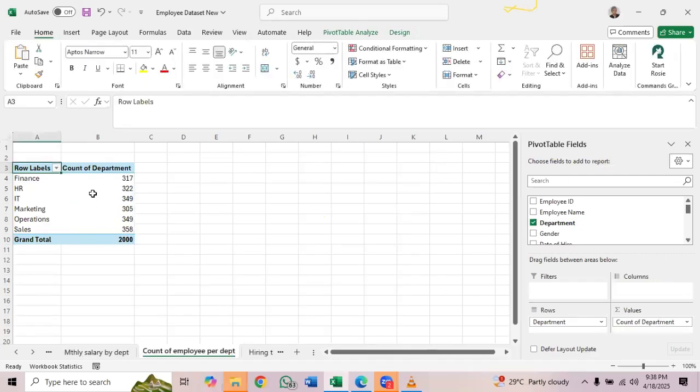Then let's go to this next one. We have count of employees per department. Now, in this kind of situation also, we can use either the bar chart or the column chart. Or let me just explain the different types of chart that we have so that we'll know how to use them very well.